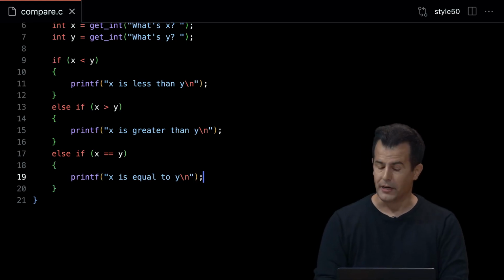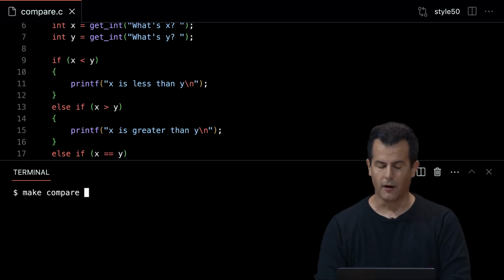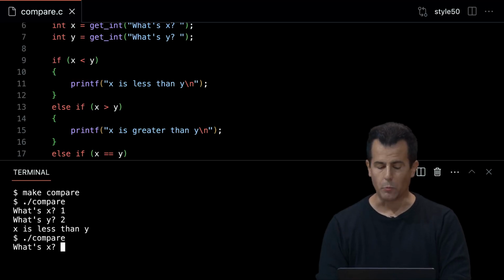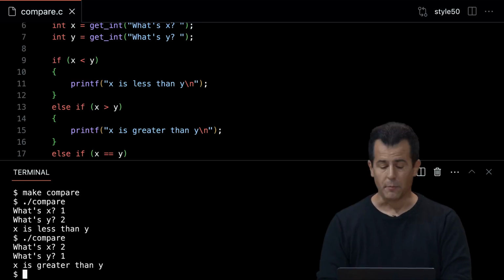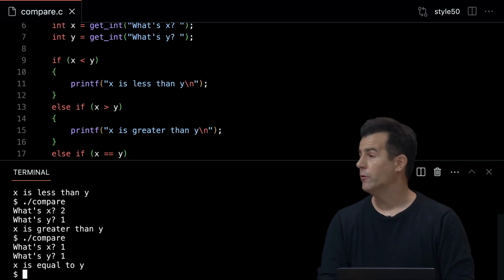All right, so now if I run it, let me open my terminal window again. Let me rerun make compare. Let me rerun ./compare. 1 and 2 are the same. Let me rerun it. 2 and 1 are the same. Let me rerun it a third time. 1 and 1 are now, in fact, equal. So this works correctly. But why did I make a point of using these else ifs?